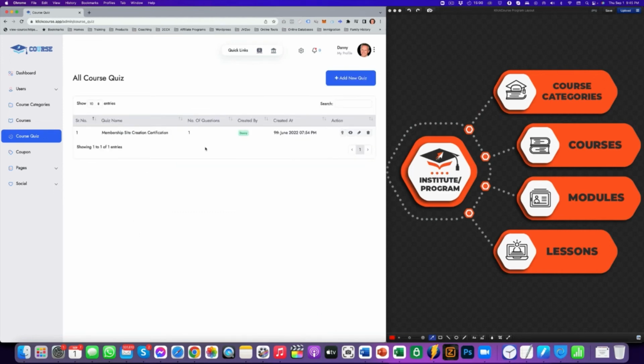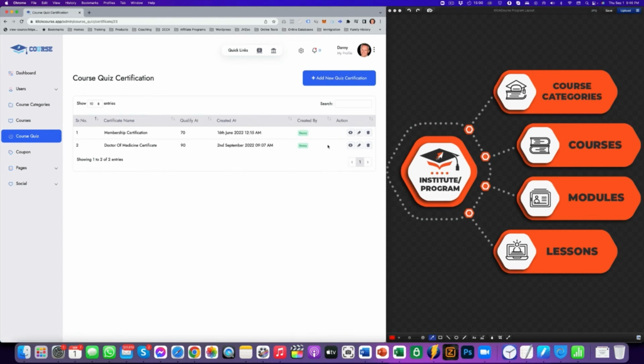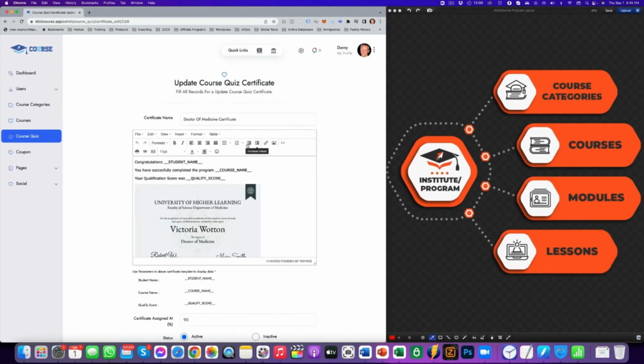And after they've completed the quiz, then depending on what percent they have achieved, they can get the certification. Now you can see here the quiz certifications. At 70%, they get a certification like the membership certification, and at 90% or more, they get the Doctor of Medicine certification, or in this case, the Doctor of Marketing certification, right? And you can send that to them, and that will look like this.